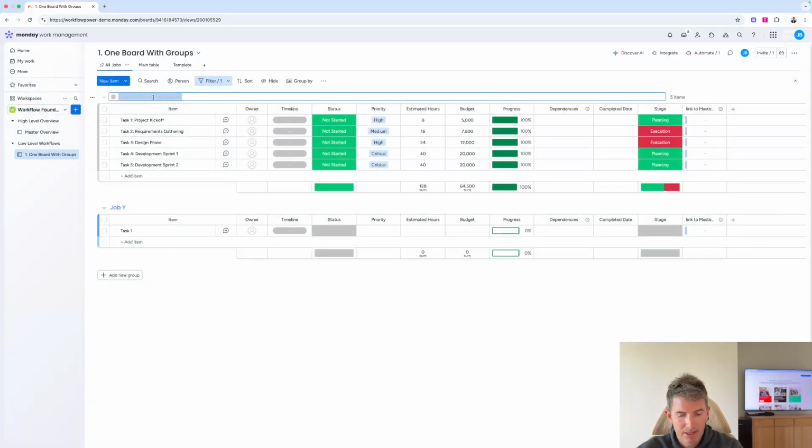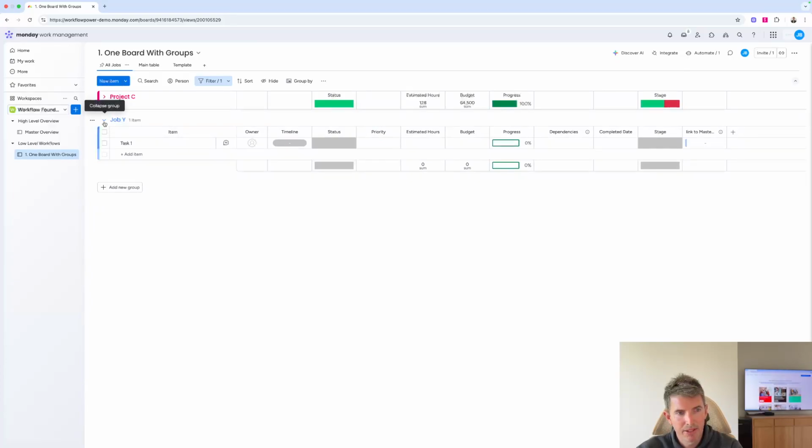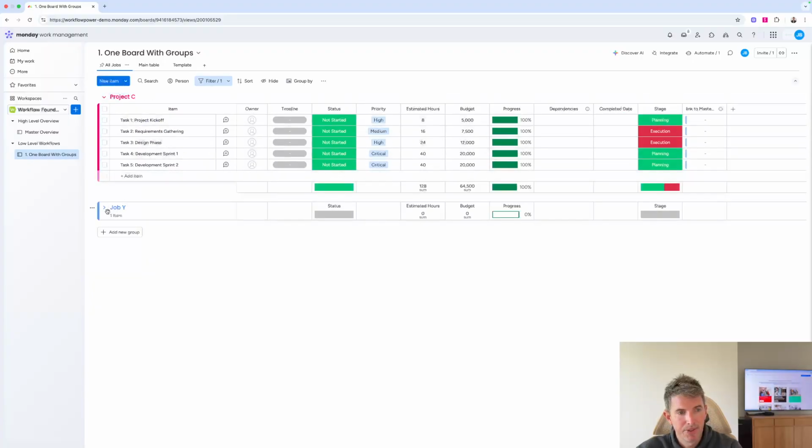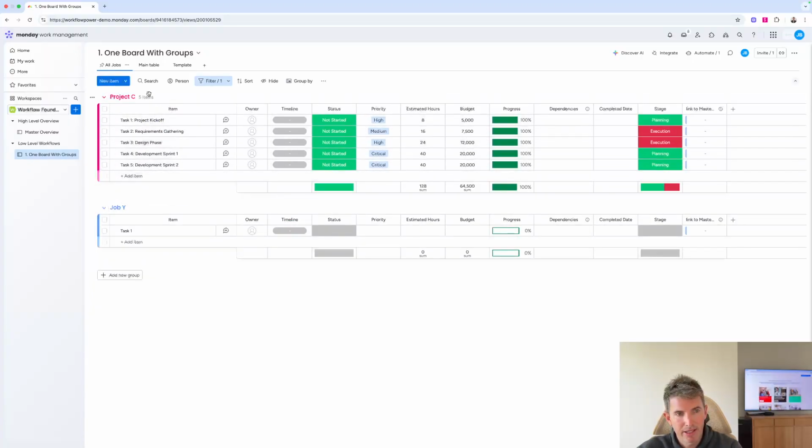So now what I can do is I can go through and rename this project C. I can set the color of this group to something that I want, say for example like this. I could have these closed up if I wanted. So for example, this gives you a good summary view in this board of how all the jobs are tracking. Another good high level view that you can potentially use. You can use the expanded view to track tasks.